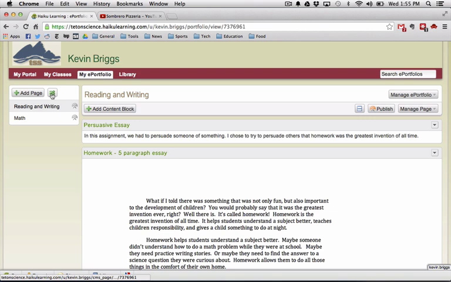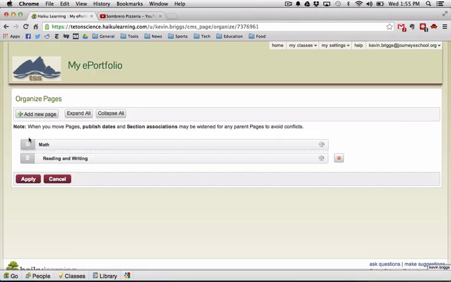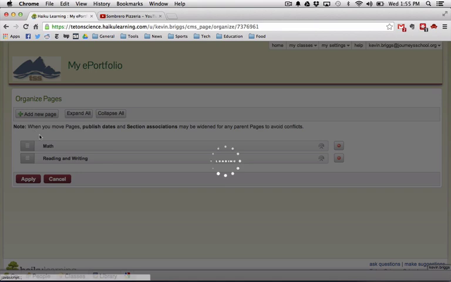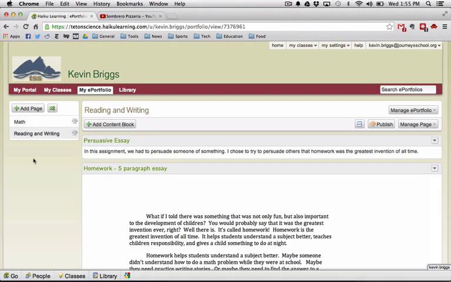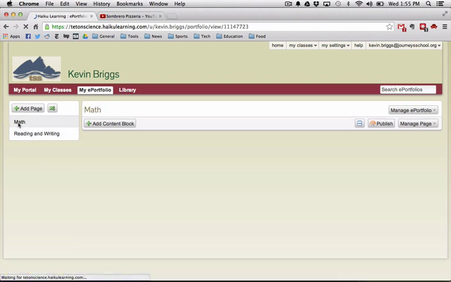Also, if you wanted to move the pages around, say I wanted to prioritize math over reading and writing and put it on the top, I just click this, and I just drag it like that and apply, and it will load, and now you can see math is on top, and that'll be the first thing that people see right there. I'm going to click back on math.